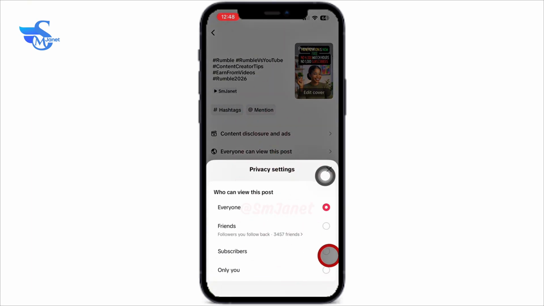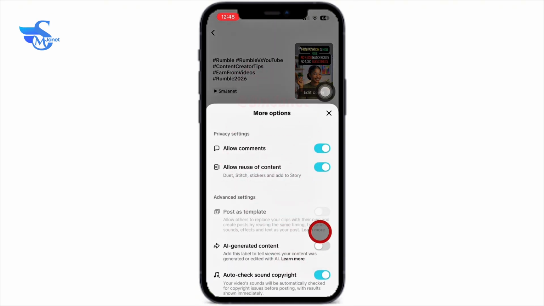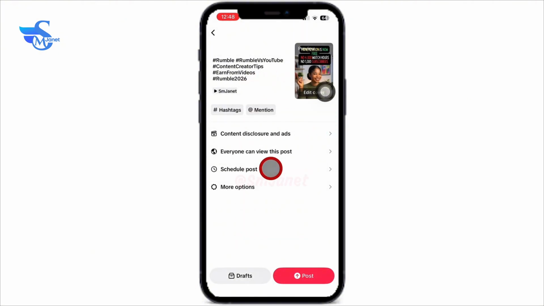Click here to pick your audience. Click More Options and let them know if your content is AI generated. And if you want comment, duet, and other things, set it up here as you want. Go back and click Schedule Post.